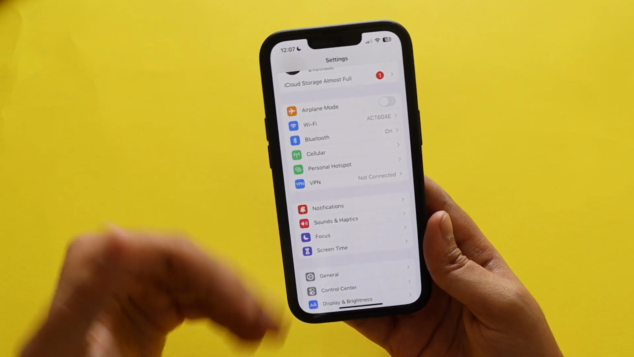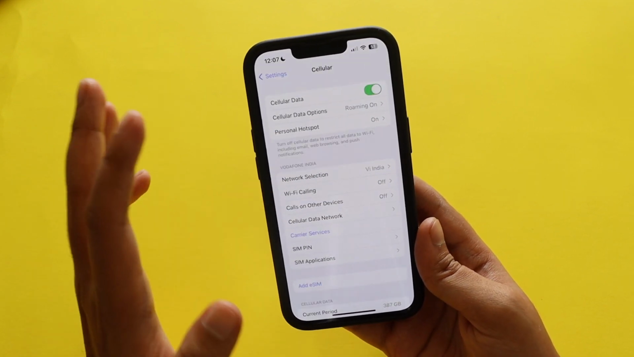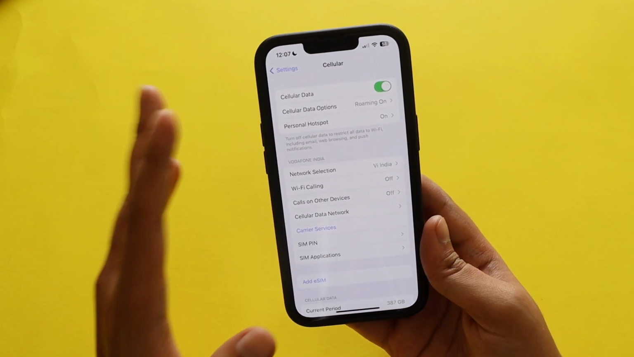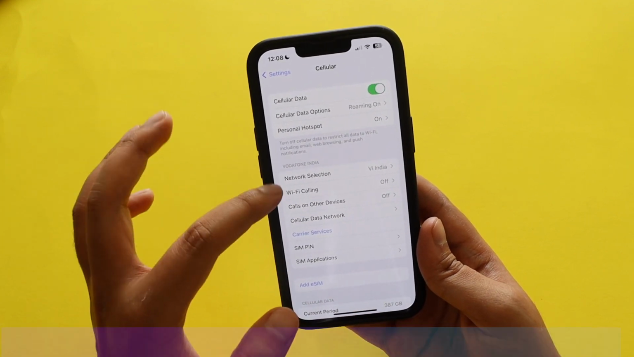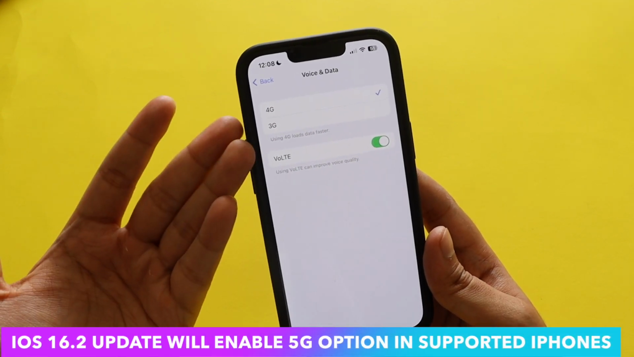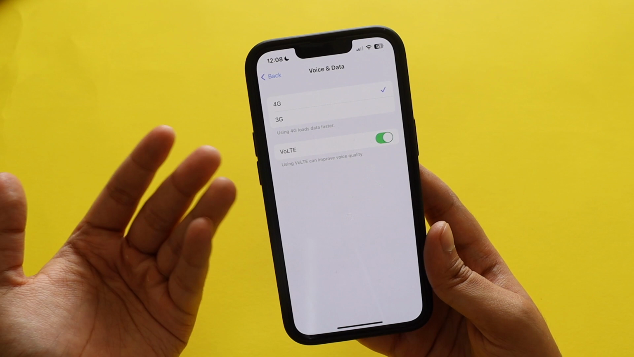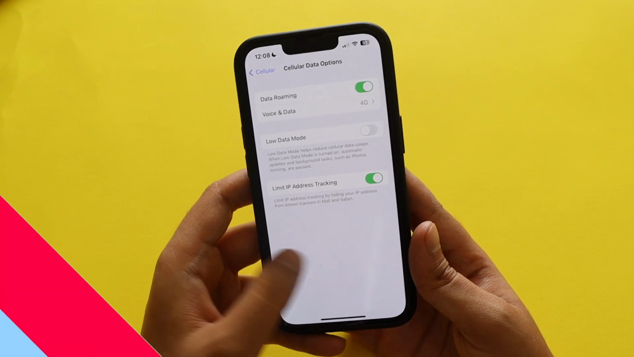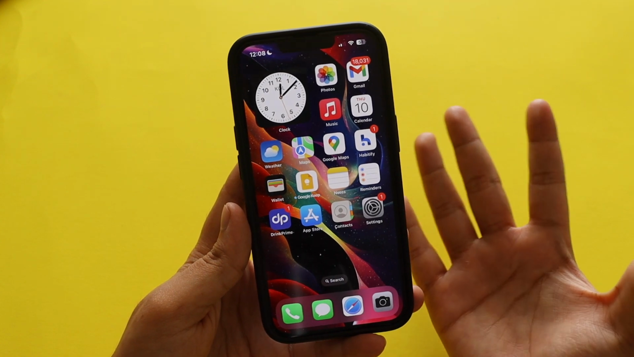But if you're thinking of 5G, and you have an iPhone which supports 5G like iPhone 12 and above, let me tell you that this update does not give you that 5G option. In order to get the 5G option, you have to have the iOS 16.2 update, and that update will come in the month of December. Again, if you go to the cellular data options and go to Voice and Data, as you can see, I only have options for 4G, 3G and VoLTE. I don't have an option to select 5G. So with iOS 16.1.1, there's no 5G option. I just wanted to clear that. iOS 16.2 gives you the 5G option. It will come around in the month of December for all of us.